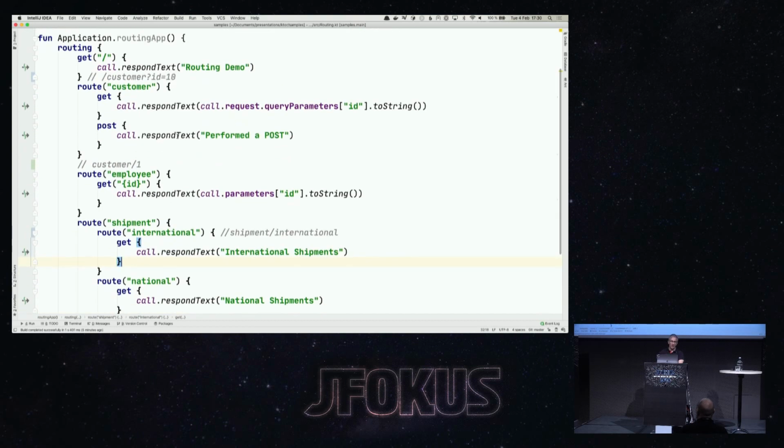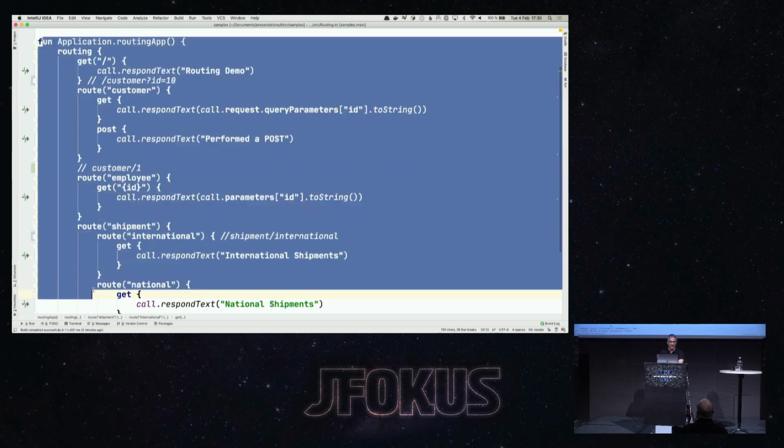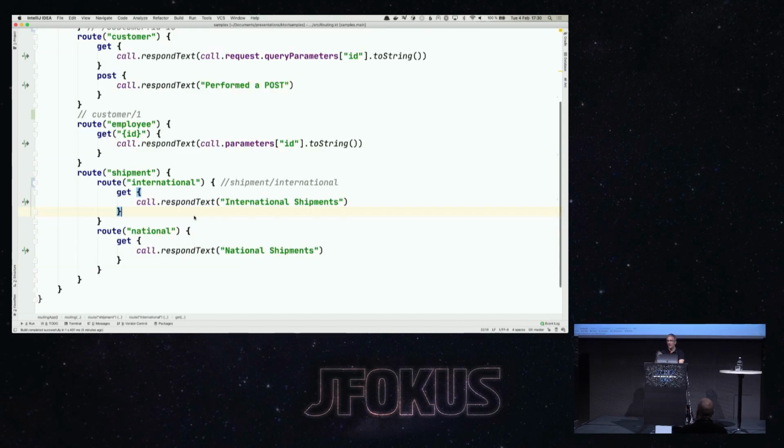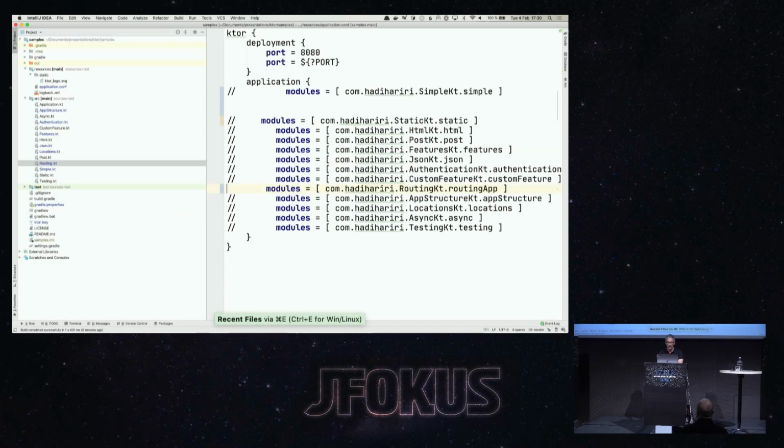The one thing you don't want to do, however, is this. You don't want to end up in a situation where you have everything in a single file or a single function. So how do you actually structure your application?